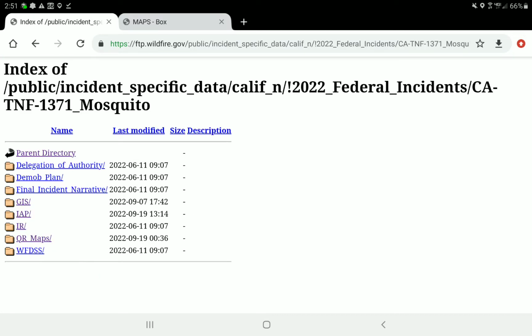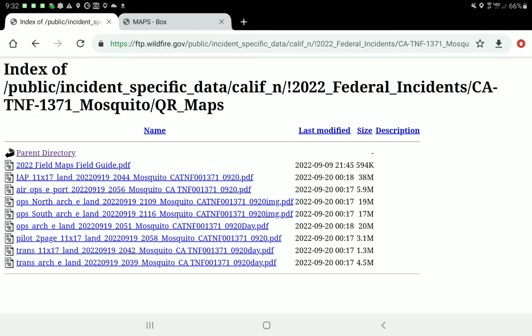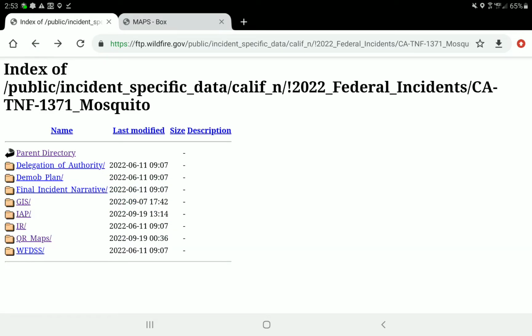This is the typical folder structure you'll see on the FTP site, minus this QR Maps folder. Let's click on the QR Maps folder and learn more about it. The QR Maps folder is where some incident management teams store map data that are linked to QR images. This will be updated daily, so the QR image always has the most up-to-date mapping data. Not all incidents will use this QR folder. Let's go back to the parent directory and look at where the maps are typically stored.